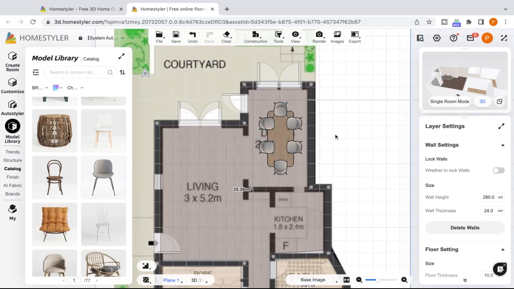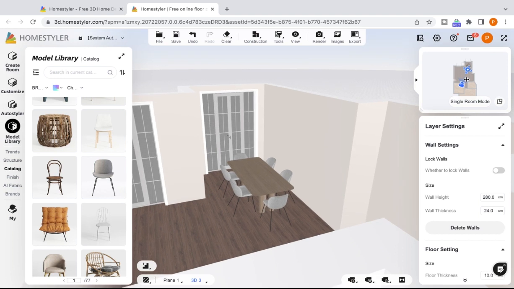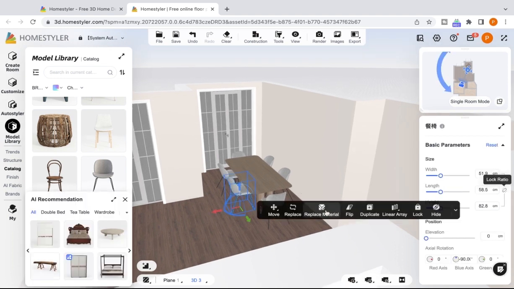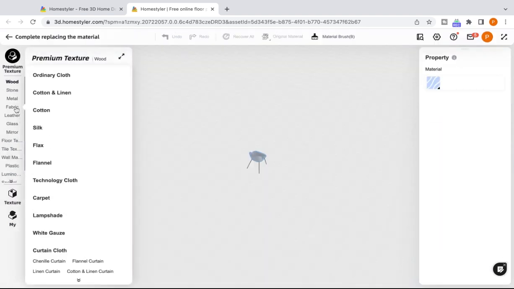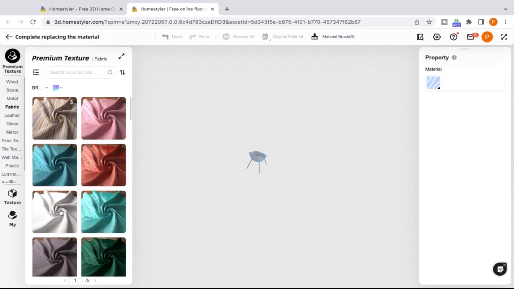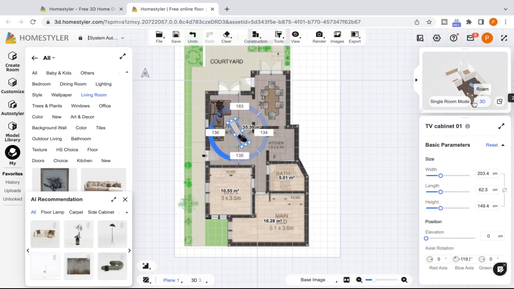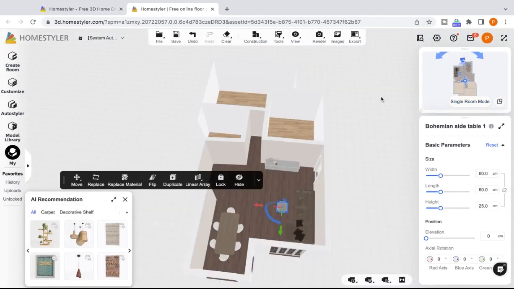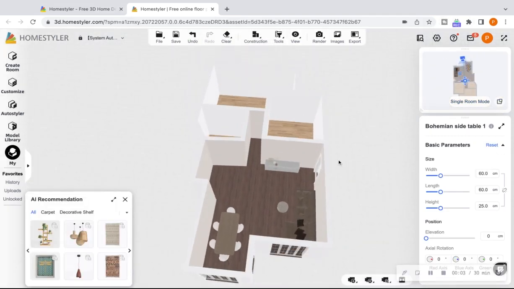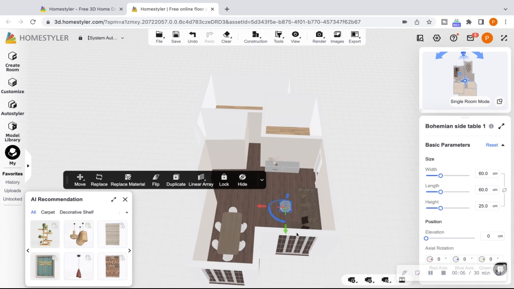Another thing that you can do here is say I don't like the color of these, but I did like the style. Once again, I can do the replace material and go to fabric and perhaps choose white. And I've selected to do that to all of them. So we can continue to add furniture and different things to this room.